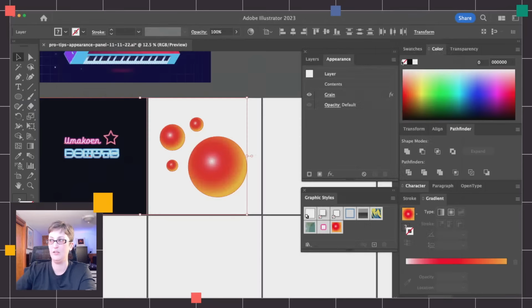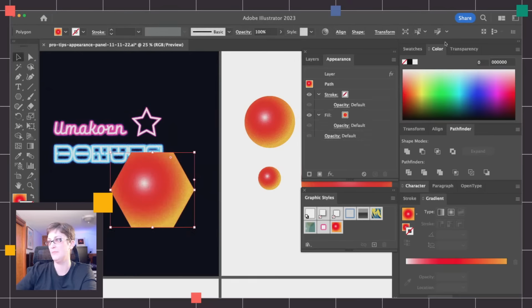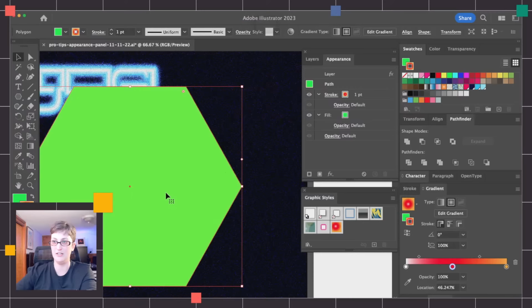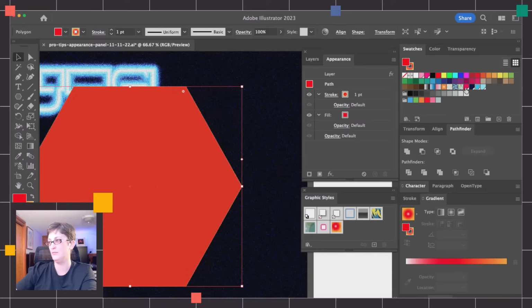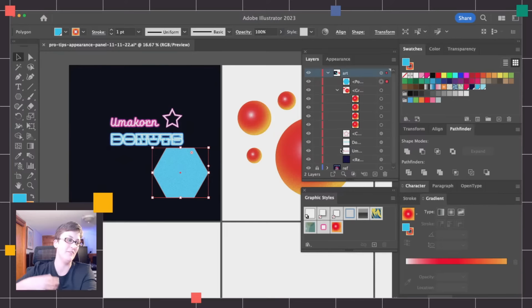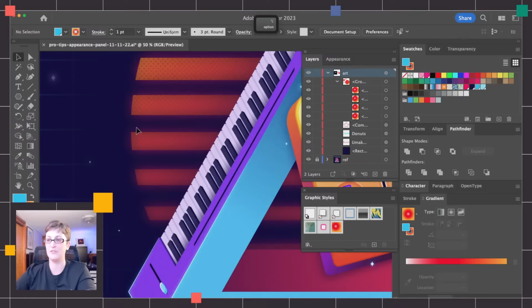Now, everything that I add to this layer, if I decided I wanted to add a polygon for some reason, and I wanted it to be green. That's a bad color to see what we're doing here. Let's pick a different color. There we go. Now we can see that anything that we add to this layer is going to have that texture applied to it. So it's a really great way. That's how I did this kind of universal texture that you see on this design.